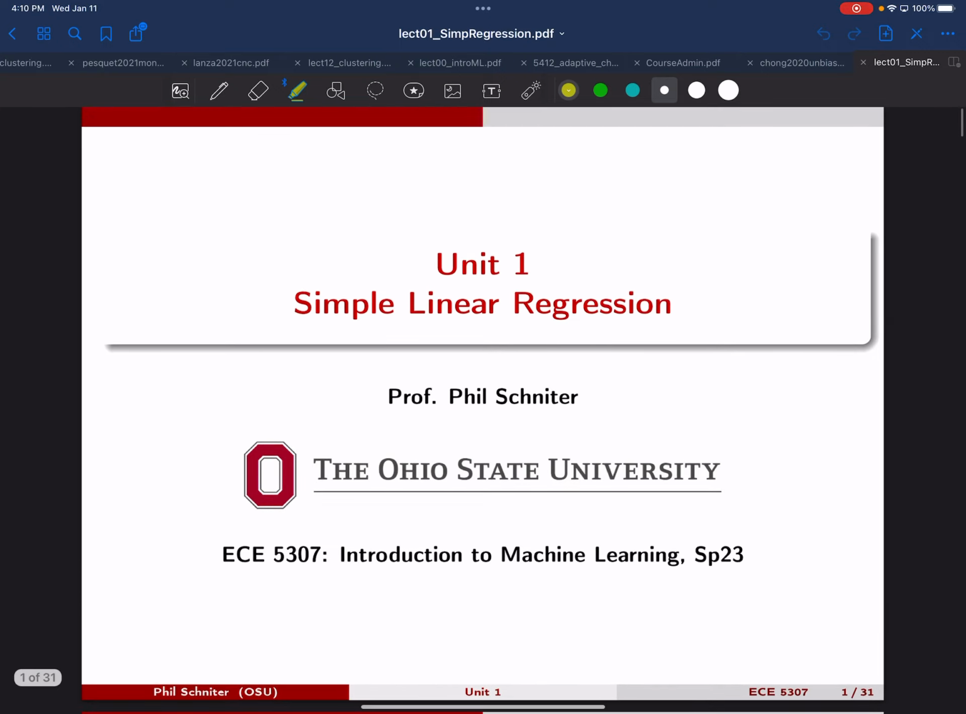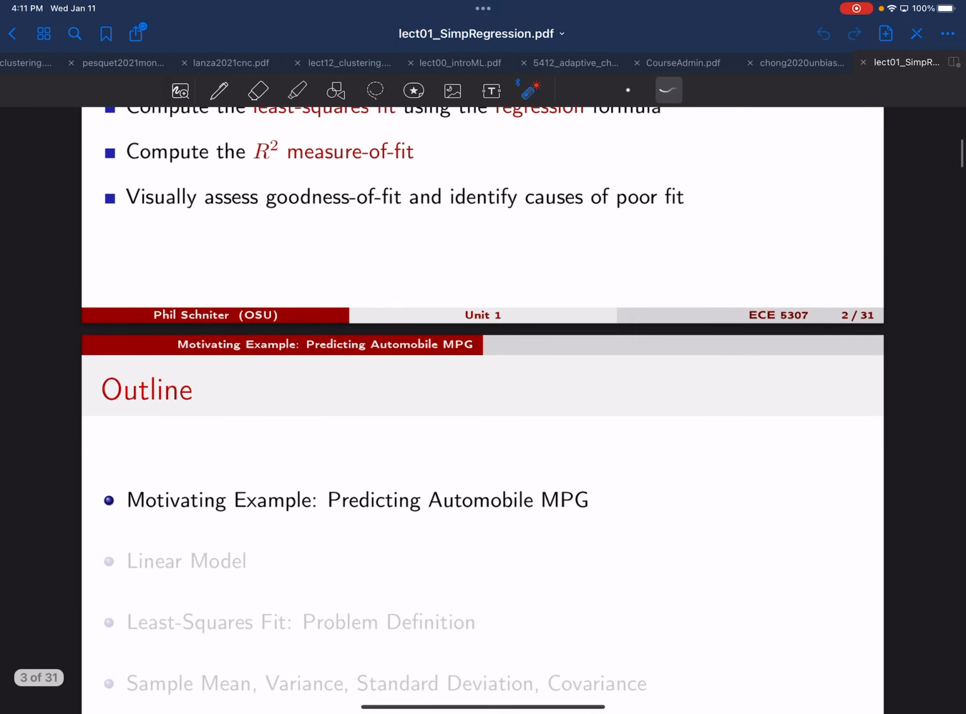So this first unit is what we call simple linear regression, and the word simple in this case means that we're only going to be predicting one scalar from one other scalar. So let me get into it a little bit more.